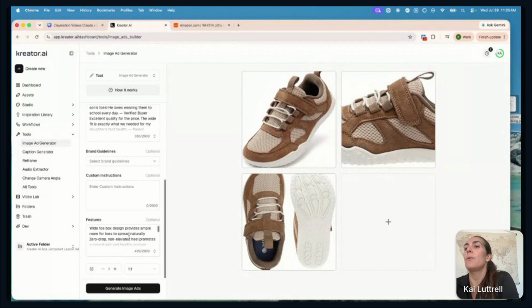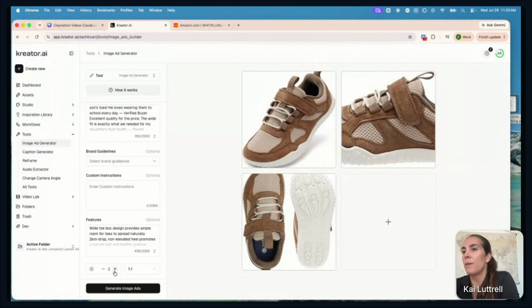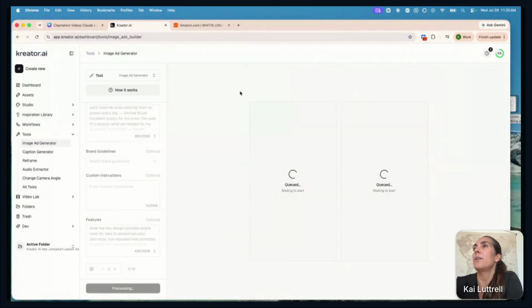One thing I want everybody to take note of: we did do 2 ad styles here. So let's make sure we click 2 down here. And again, let's do it in TikTok style sizing and let those generate really quick.